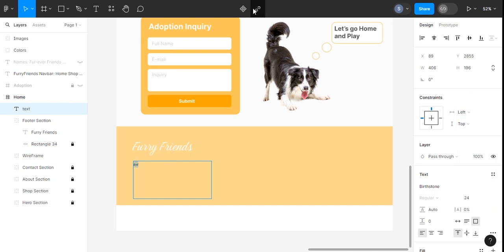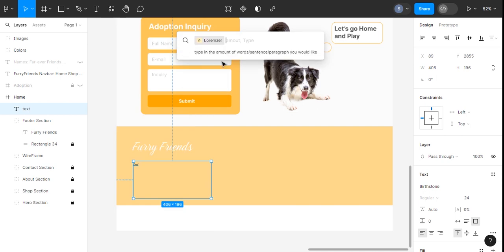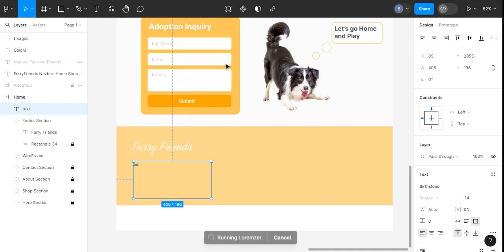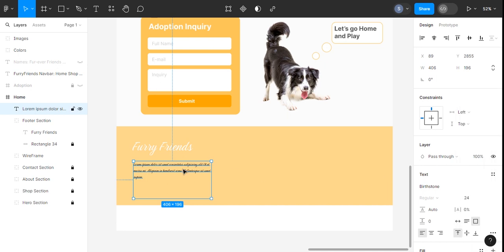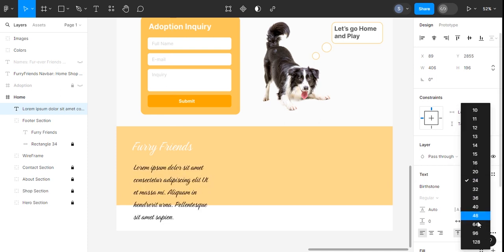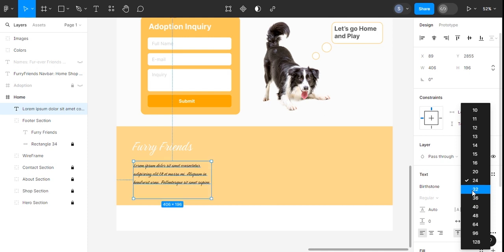Now I'm going to use a plugin to add some dummy data. I'm going to use this one. Just add the number of words and then choose word. I'm going to increase the font size. To do that, first select the text, then go to the right side. In the text section, change the number to a smaller one or a bigger one to change the font size.